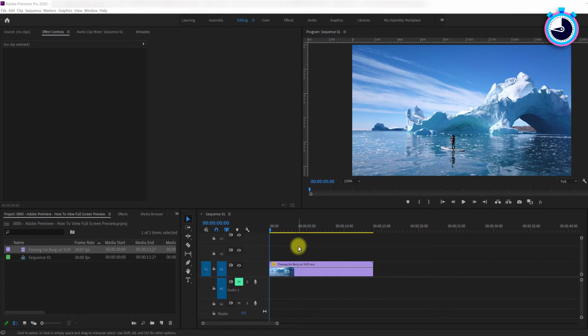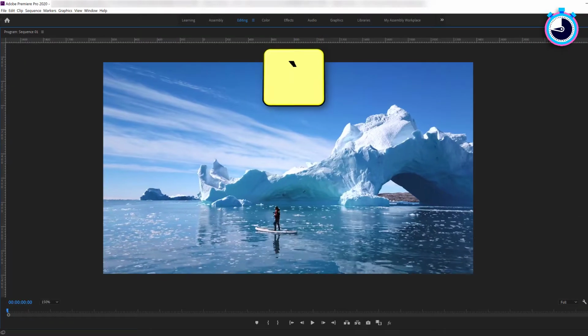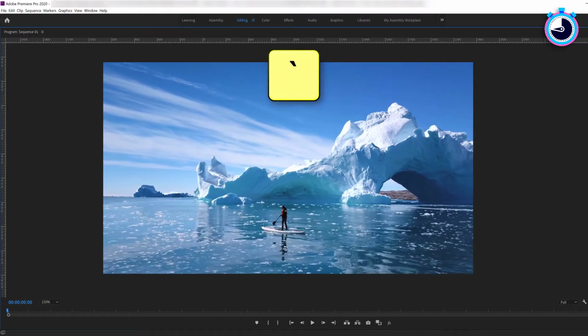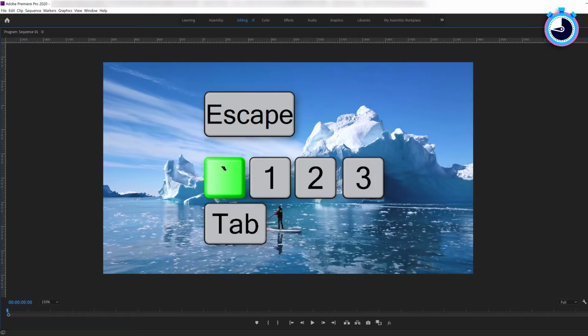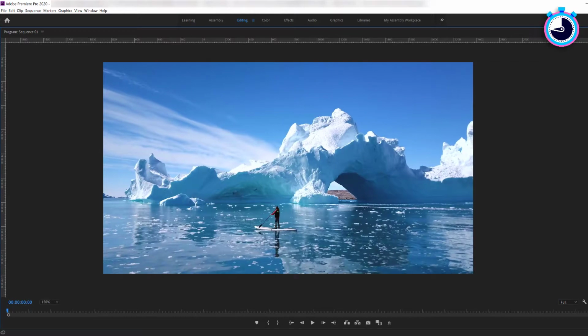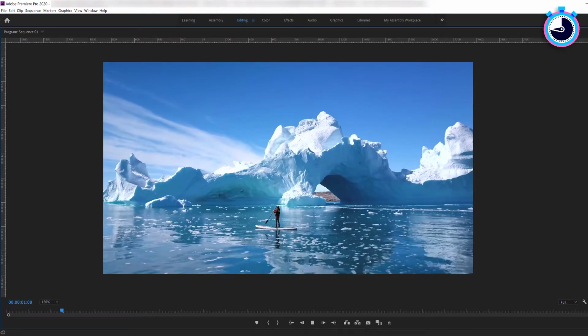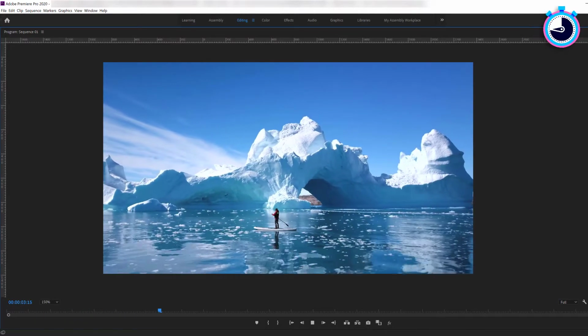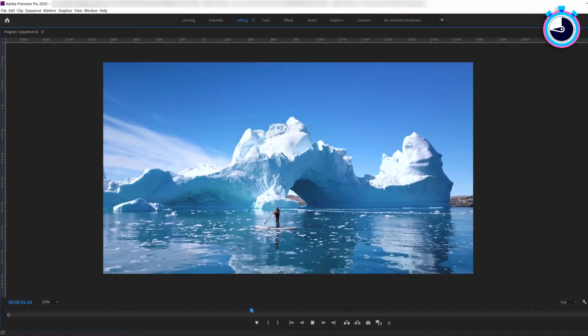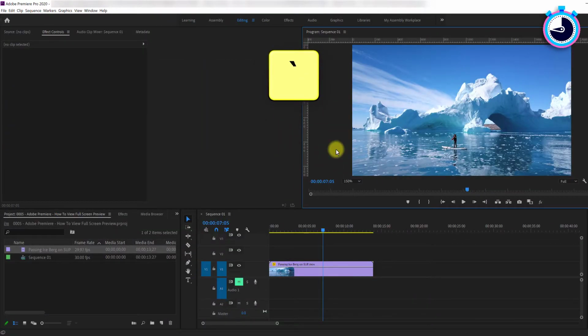For the first method, ensure you have your video preview window selected. Then press the tilde key on your keyboard, which is located between the escape and tab key. Now this makes the video preview window take up the whole screen, but let's say you want the video itself to take up the whole screen. Press the tilde key again to return to your default layout.